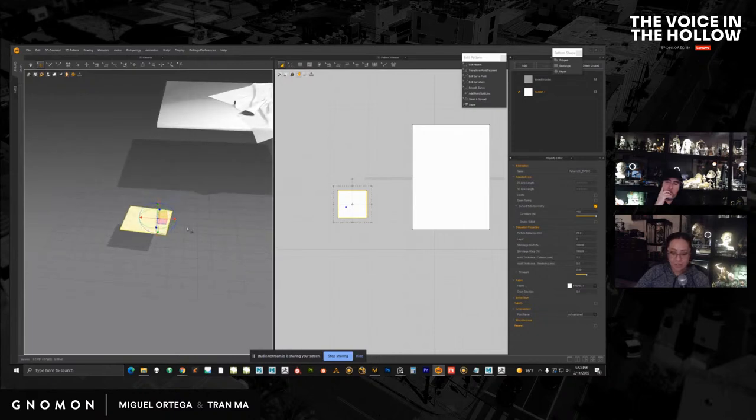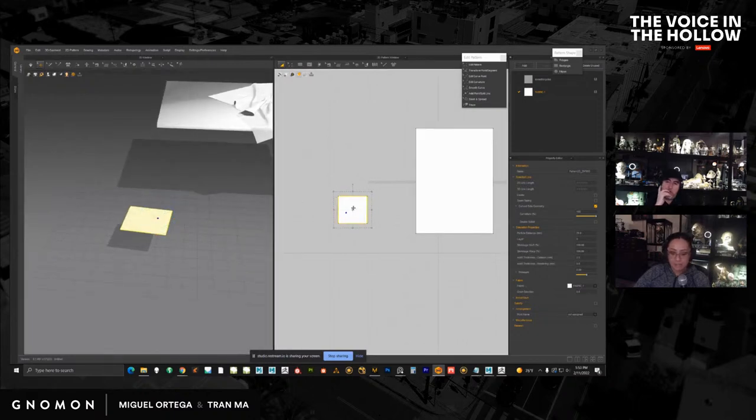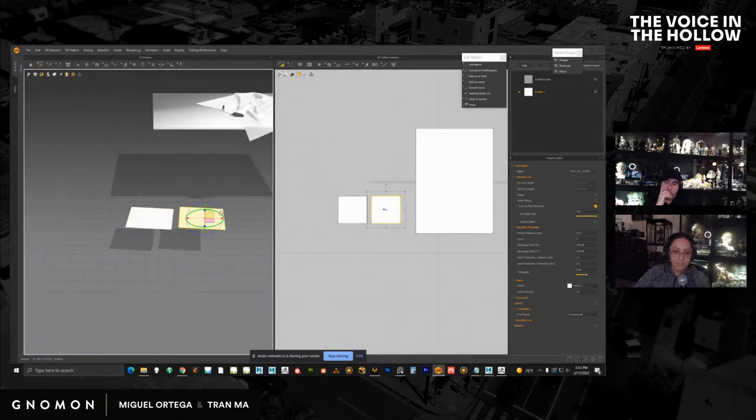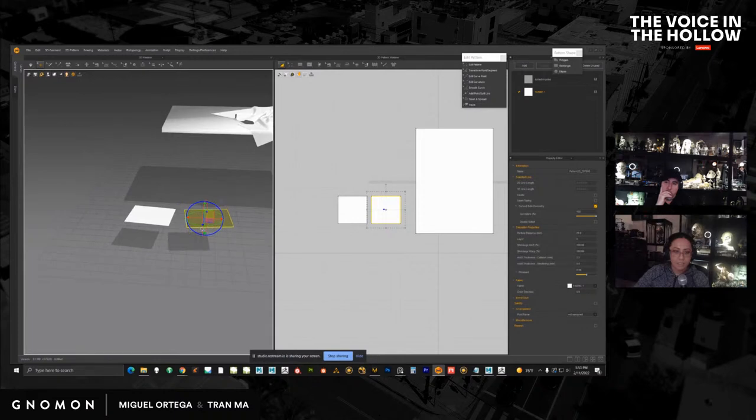So let's do a quick sew. I'm going to copy and paste this. Control Z, Control V. I'm going to rotate it around.